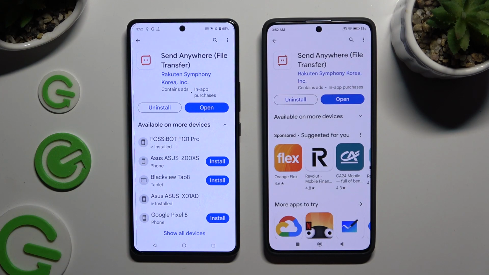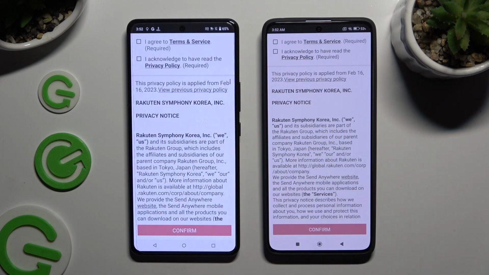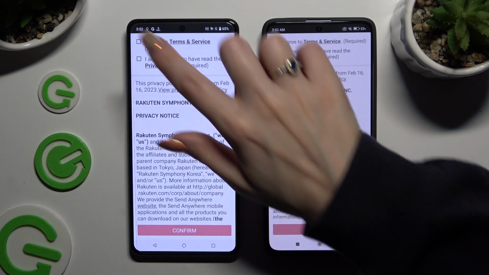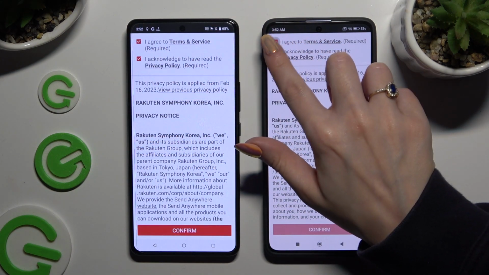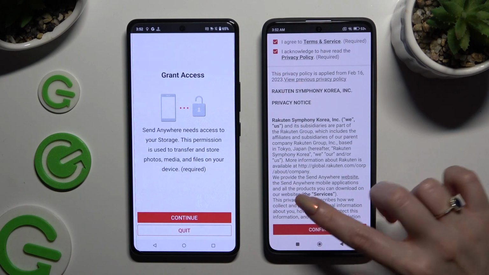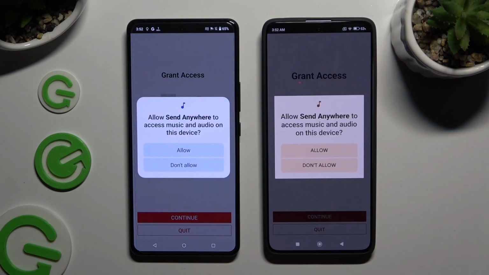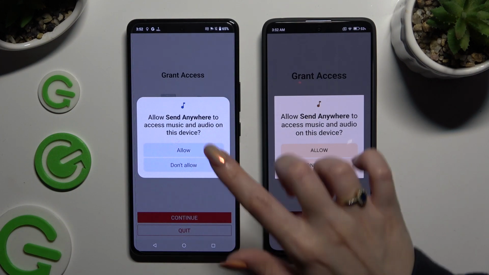When it's ready, open it. Now to use it, you need to set it up by hitting the same options in both apps. Firstly, I agree and I acknowledge. Then confirm. Continue. And allow.